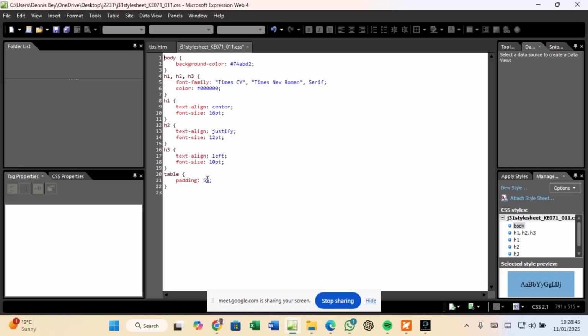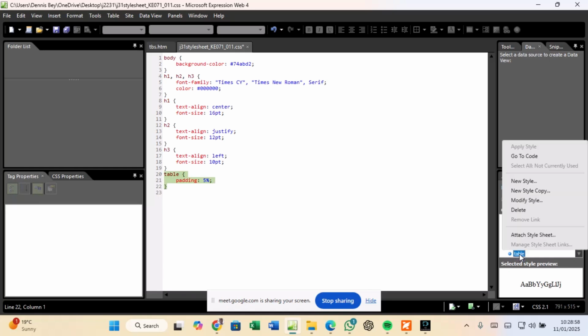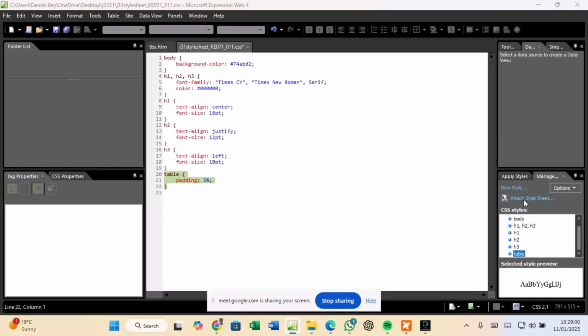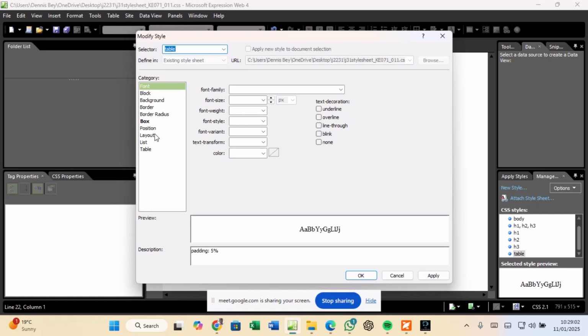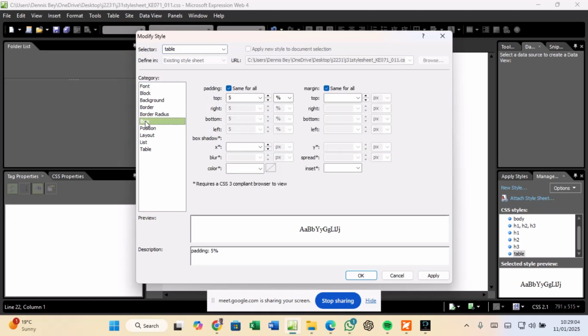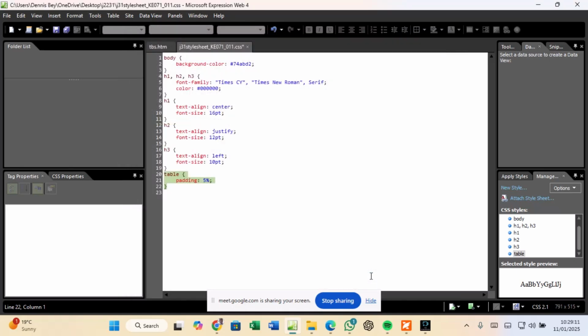So I need to go and remove this. Where is the table? The table is here. Can you see the table is here? So I need to modify this table. I right click on it, and then I click on modify style. When I come back here, I'll go to box. Can I remove this? Let me see how it's going to look, so that it is individual. Can I click on apply, and then okay? Still it is the same.